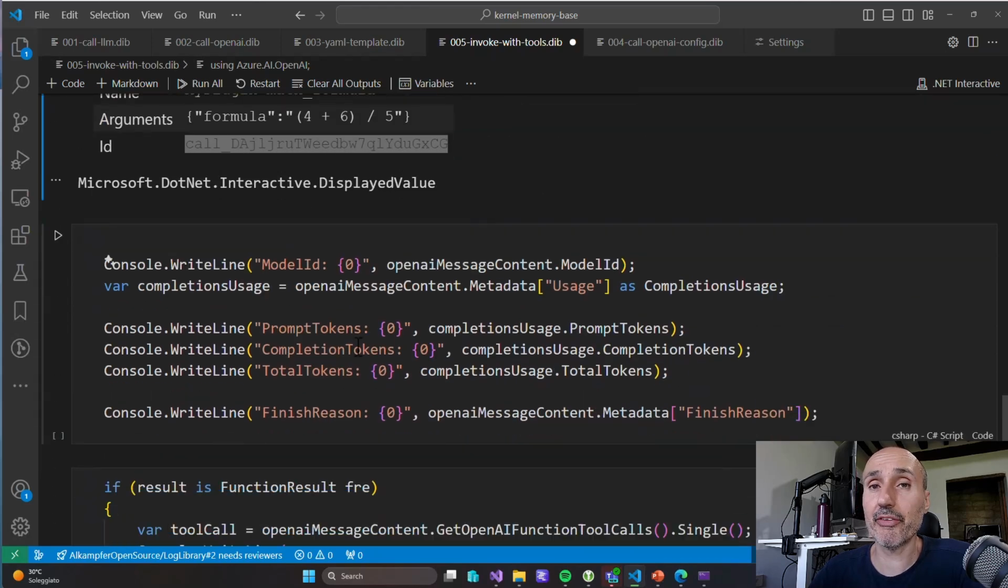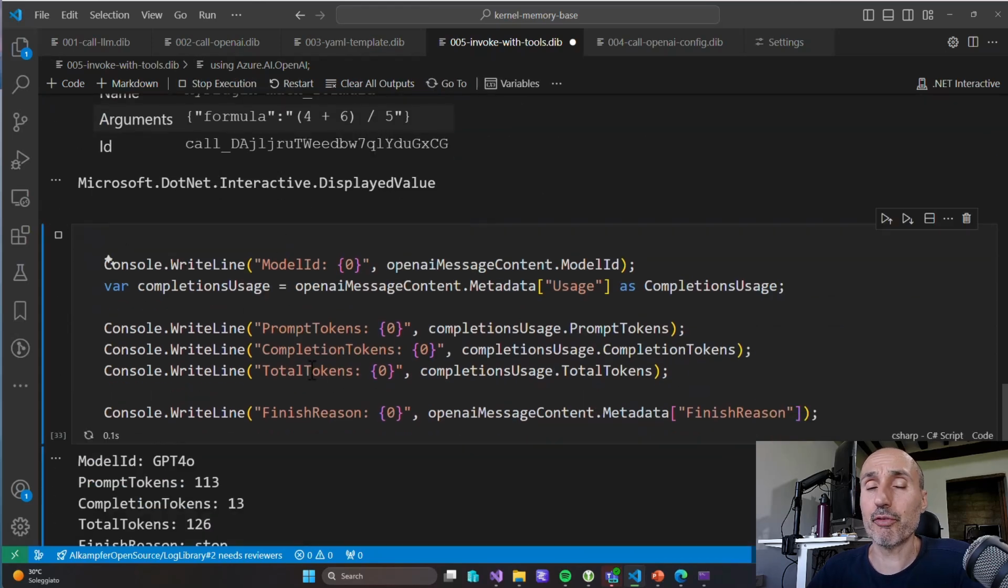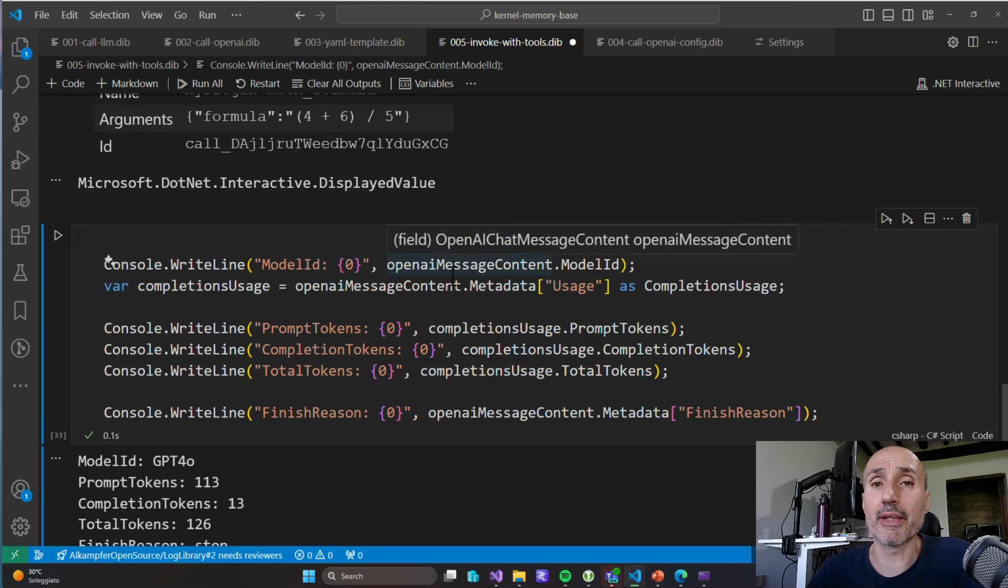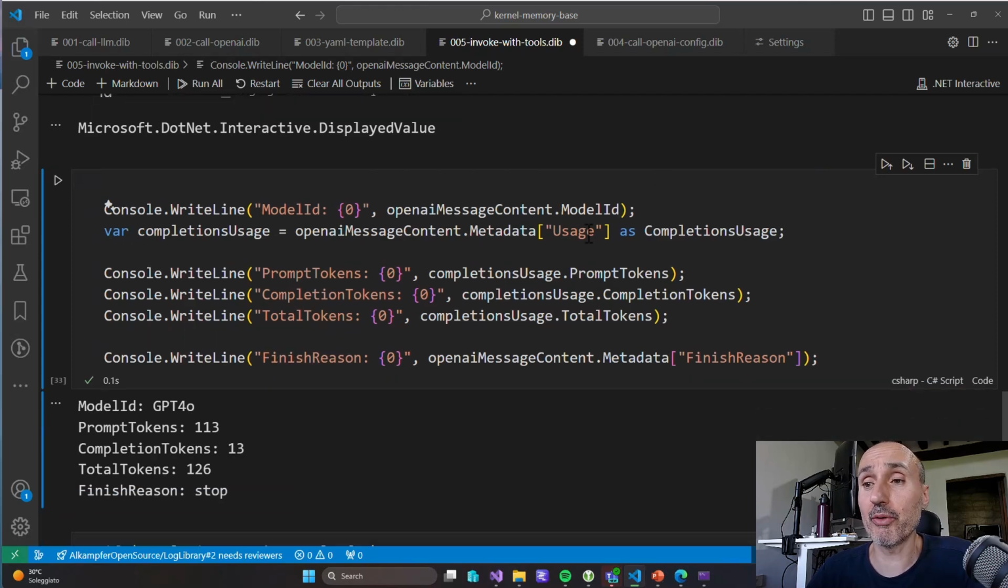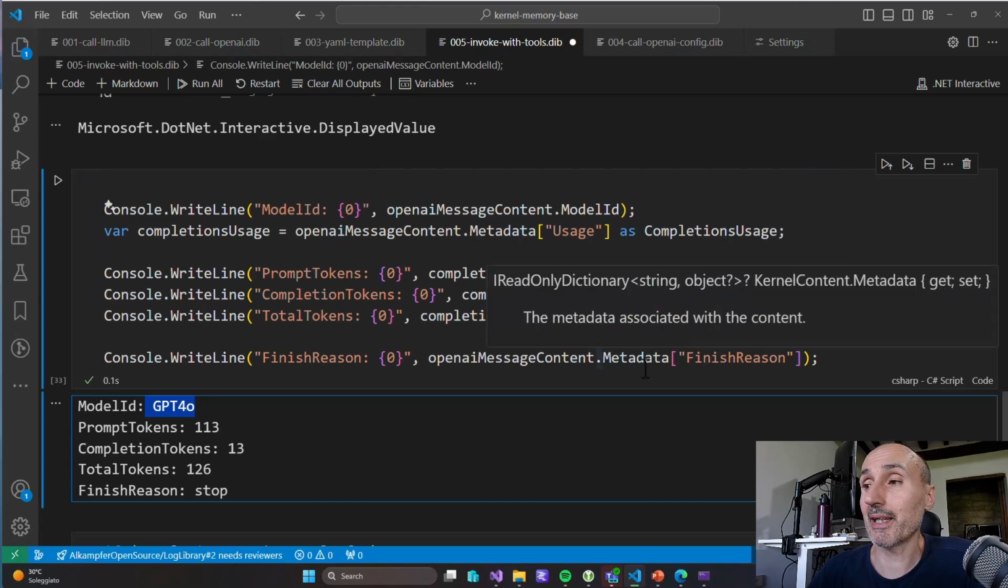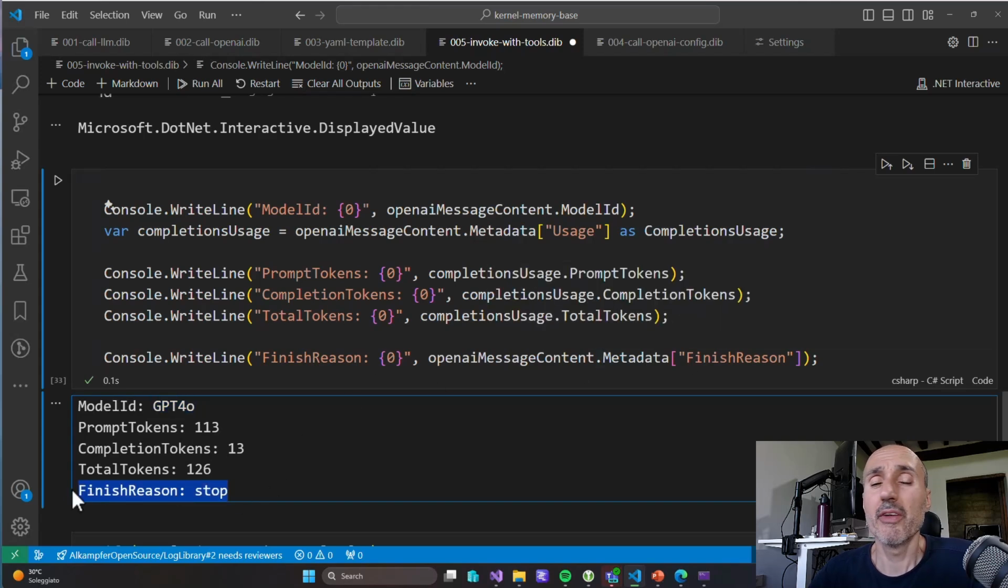So let's go on and see another interesting example. First of all, the OpenAI message content is a way to examine more information about the answer of the interaction with the large language model. So you can retrieve the model ID. So it's GPT-4o. Okay, perfect. I can read prompt tokens and completion tokens, so I can monitor the usage. And you have a lot of information, like in metadata, the finish reason is stop. So you can pretty much look at every parameter that is normally returned from an API call to GPT-4o.